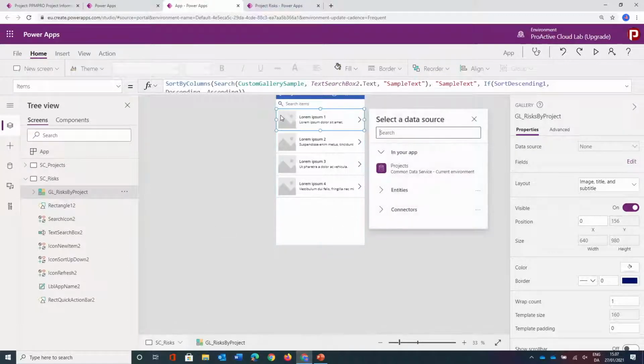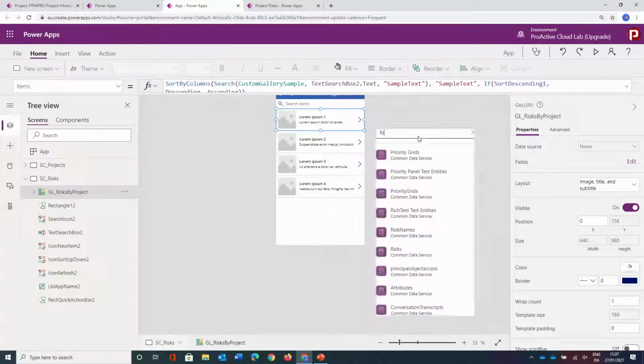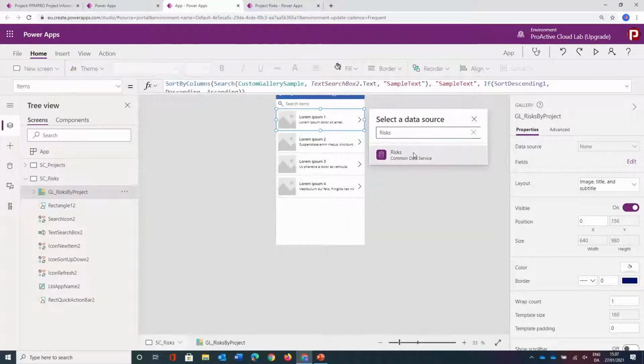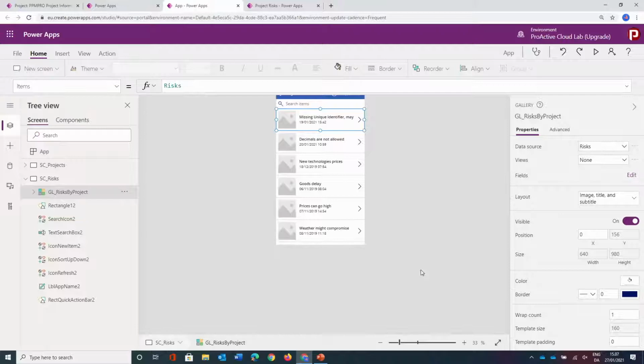So again, we go over to select our data source. This time I will be searching for the risk list. And now we are connected to this list. As we can see, as soon as we connect to our data source, it already shows up here that our items are coming from this list.